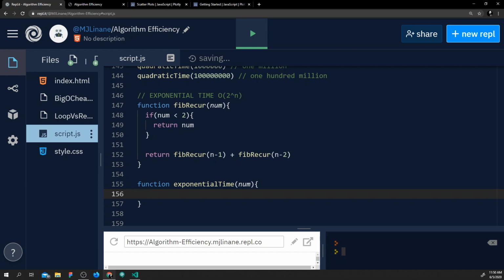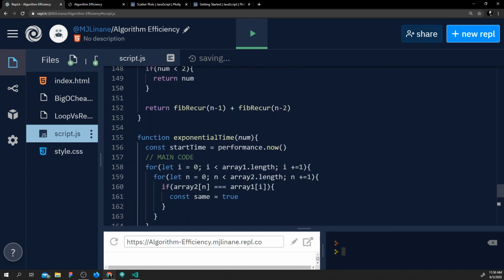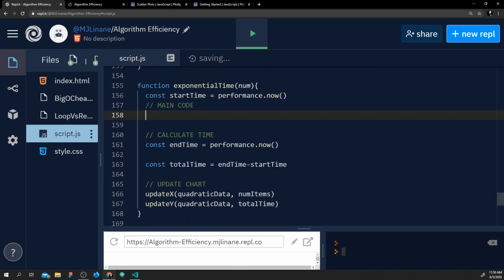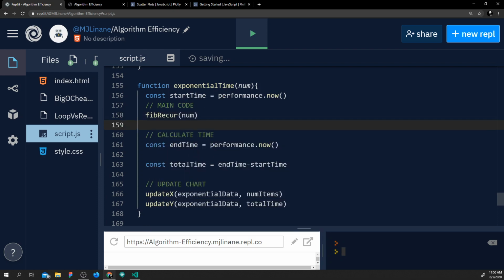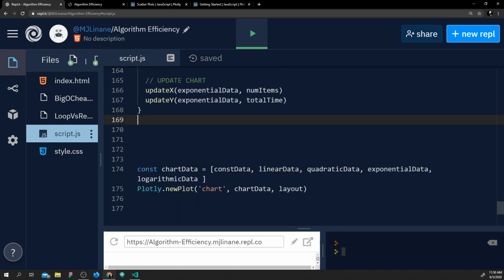And inside here, I'm going to paste that stuff we got from above. Let's keep our start time performance. We'll get rid of the main loop down to calculation time. Calculation time we'll update the chart to be exponential data. And inside the main code, let's put our call to fib recur, and we'll pass in that same number there. And remember, the number here is the position in the Fibonacci sequence. We want to find out the value of that index position in the sequence.